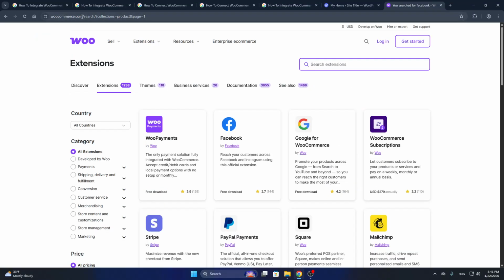We can go to the official WooCommerce website right here at WooCommerce.com and open up the extensions marketplace, from where we can start searching for the extension we want to use. And what we're looking for is right here immediately on the home page that you're going to be greeted by, which is the Facebook extension.